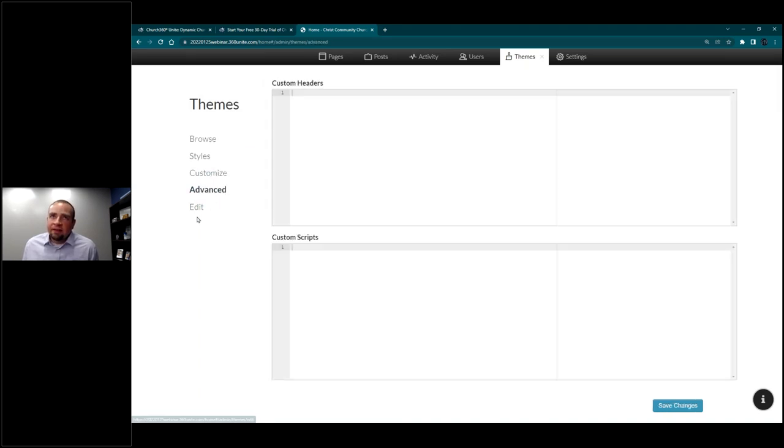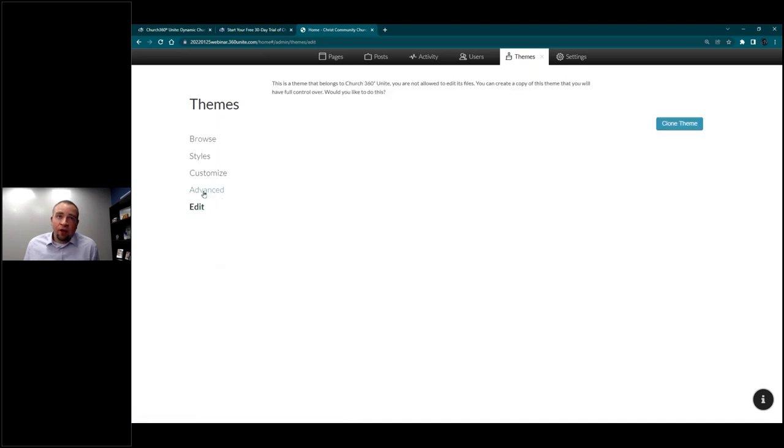Now, under advanced is a place for you to put custom code. If you know what you're doing, you can do this. If you don't know what you're doing, don't worry about it. Same with edit. This is for our advanced users who know how to code and really want to tailor their site to meet their needs.